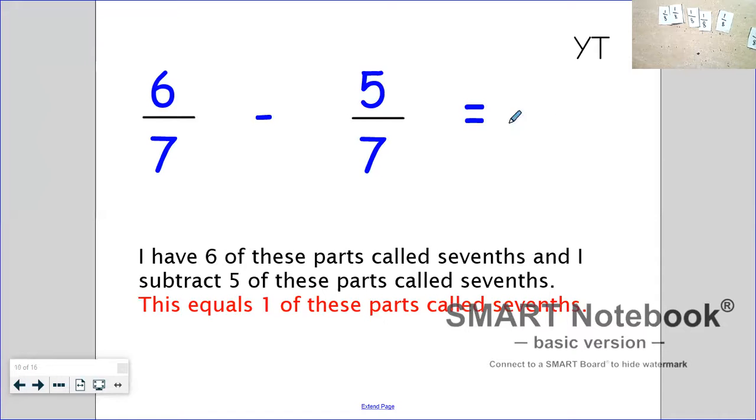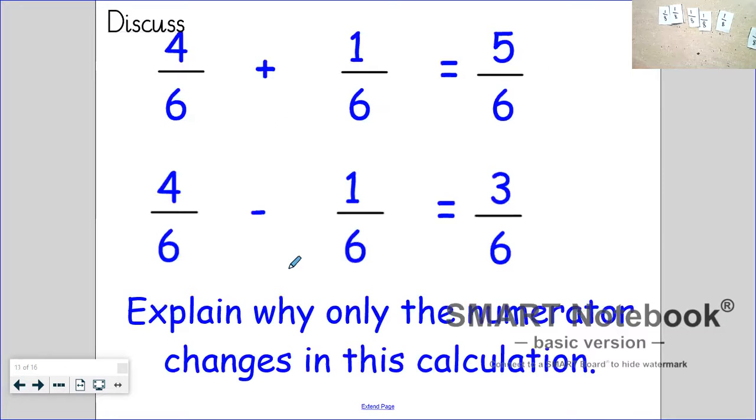So now we have 7ths and we don't have 7ths tiles. So we're going to look again. We've got 6 of these things called 7ths and we're taking away 5 of these things called 7ths. Well, it's still going to be 7ths and I'm going to end up with 1 of these things we call a 7th.